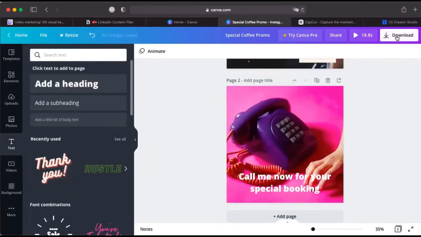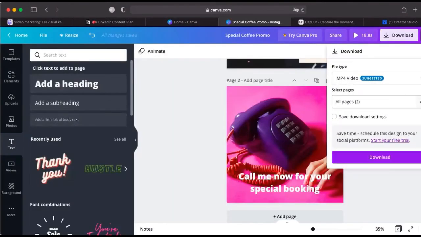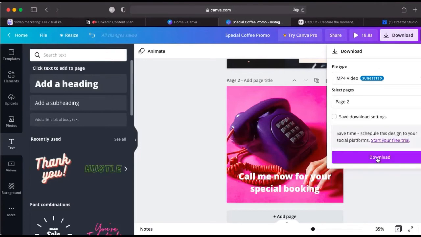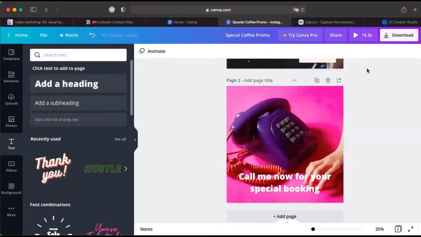All right, so when you download it, if you don't want the first part, you just select page 2 and then MP4 video. Then you just download it. It's a video. That's it, so simple. So this is my go-to tool and it's free of charge.